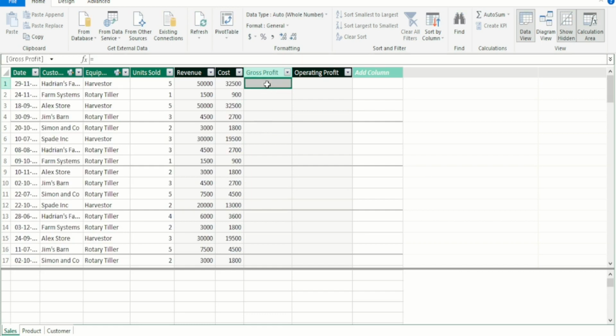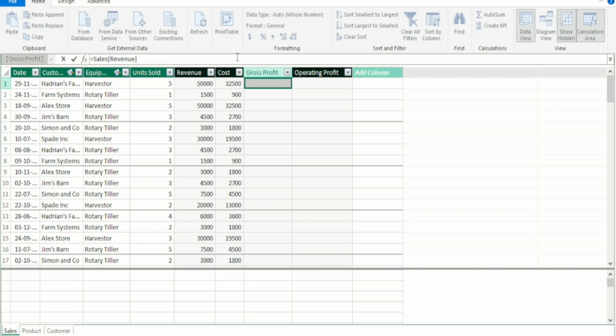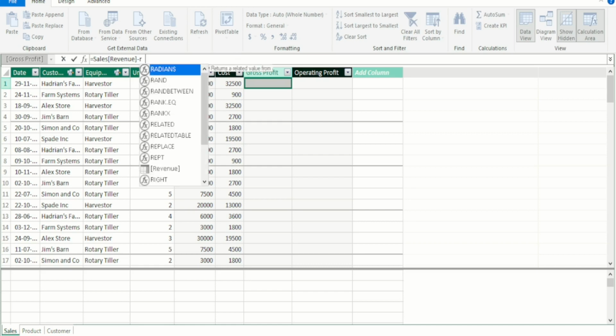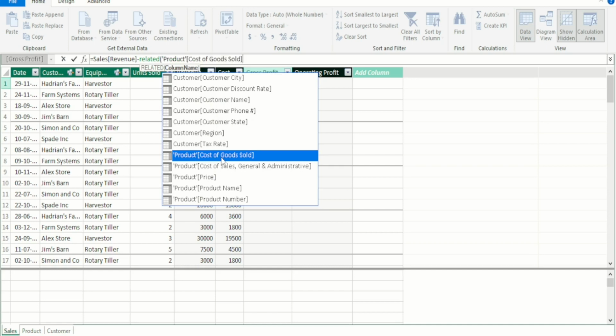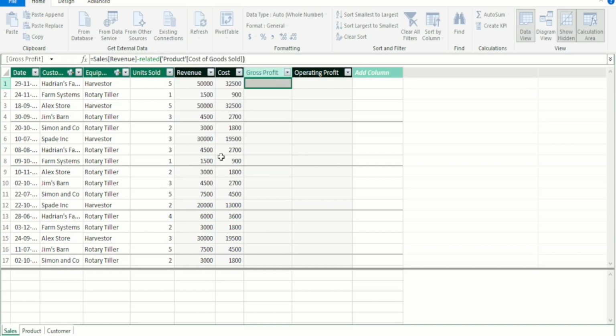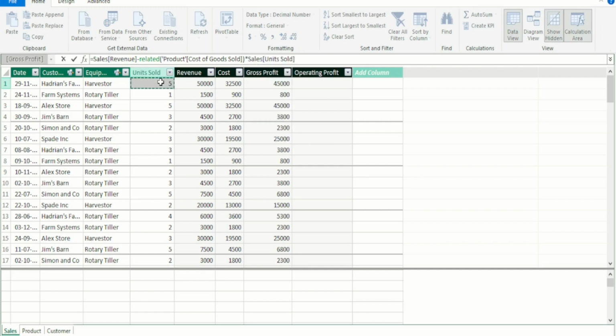So now let's calculate the gross profit. To calculate the gross profit, first and foremost, you click on revenue, and from revenue, you take away the cost of goods sold. So you click on RELATED, and you click on cost of goods sold, and that will give you the gross profit. Again, remember that to make this correct, you have to multiply it by the number of units sold, right? So that's your gross profit.